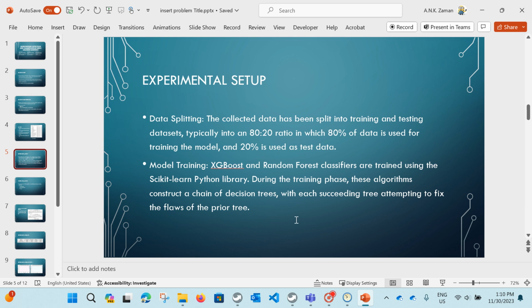In the experimental setup, we did a data split of 80 to 20%. 80% of the data is used for training the model and 20% is used as testing data. Now, model training: XGBoost and random forest classifiers are trained using the scikit-learn Python library. So we used the scikit-learn Python library to use those models. Both algorithms construct a chain of decision trees, with each succeeding tree attempting to fix the flaws of prior trees. That's how they improve the classification efficiency. So let's move forward.